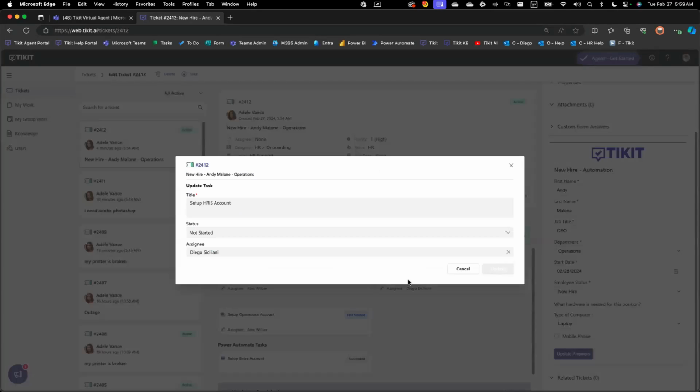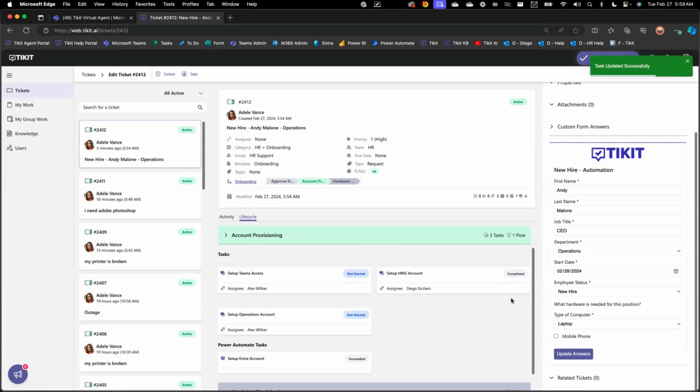So if I wanted to mark my particular task as completed for my HRS setup, I can update that, and that will complete that task. Now, this phase won't move forward until all four of these tasks are completed. And now we're waiting on Alex to fulfill his two tasks there.